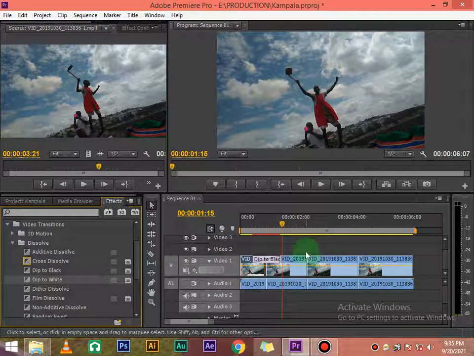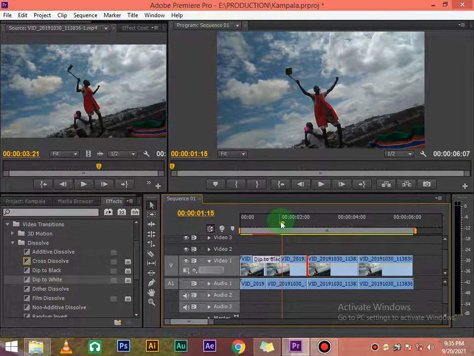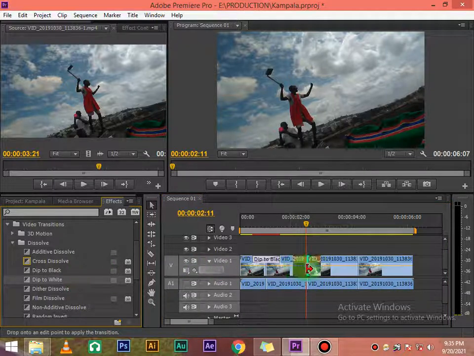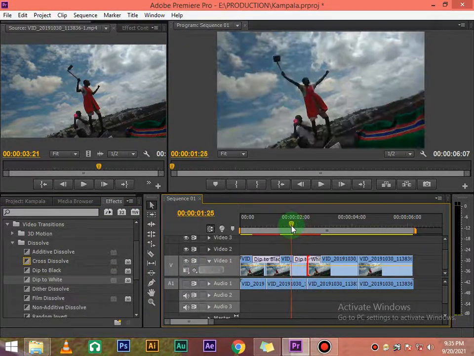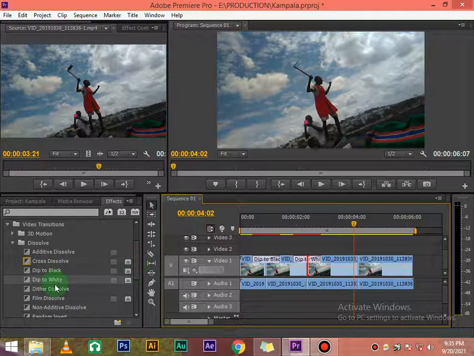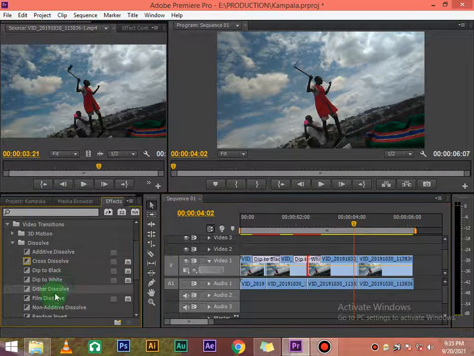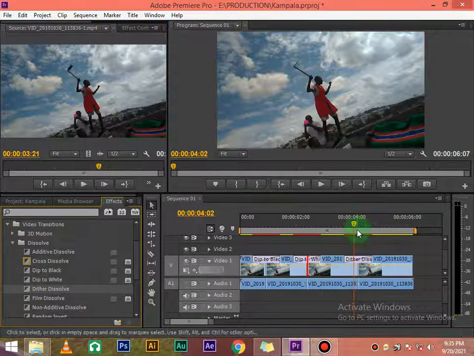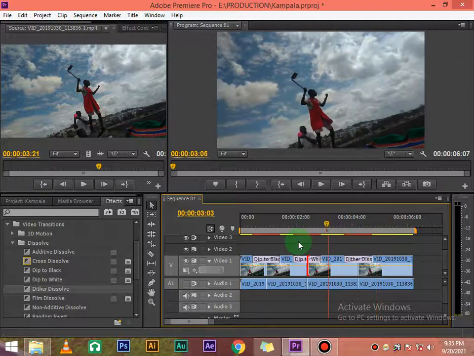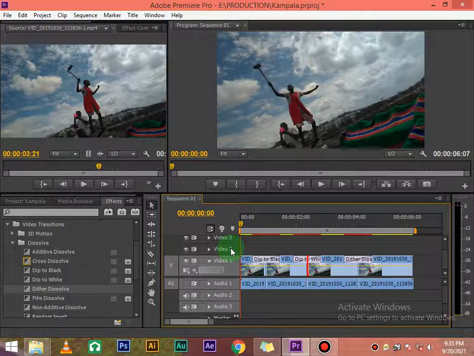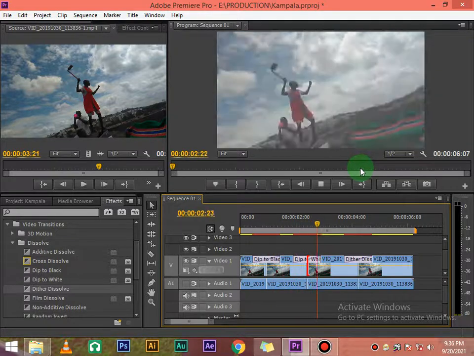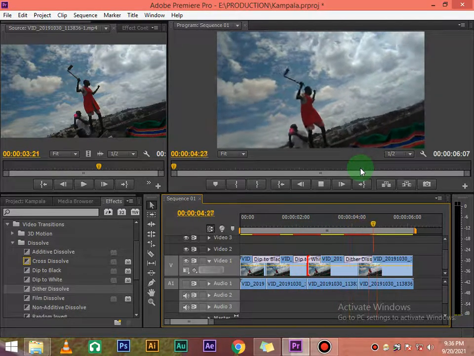Okay, let me just select this one. I want to use dip to white in the next video. So that it will turn to white, then come in like that. Then in the last one I can use dither dissolve. With dither dissolve, you may not observe it because it was one footage and we just cut it. So if we play the entire video, this is what we have, ladies and gentlemen. You can see all these are transitions.